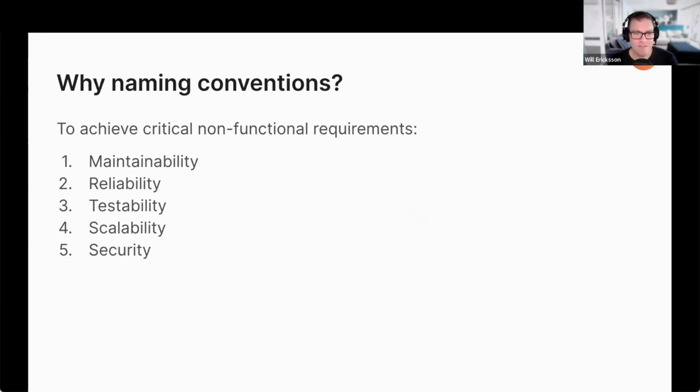So another way of looking at it is we want to achieve critical non-functional requirements of our app. So functional requirements mean things that it does that have some meaning to the business, but these are all the things that sit in the background that are also very important. So maintainability, reliability, testability, scalability, and security.